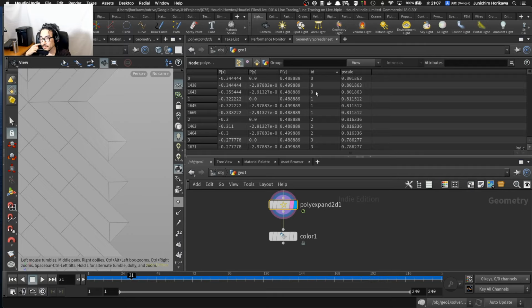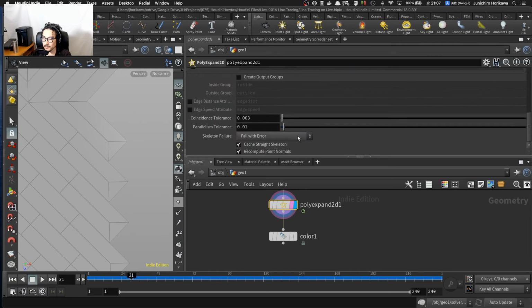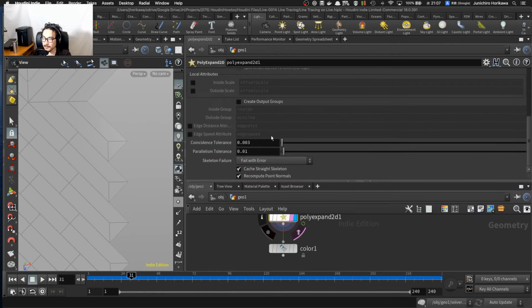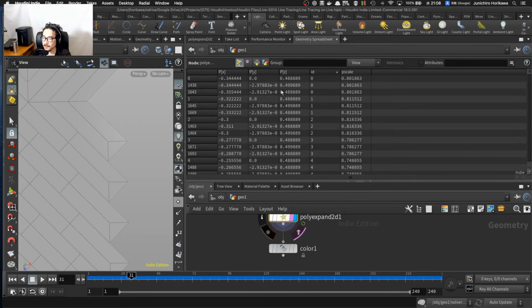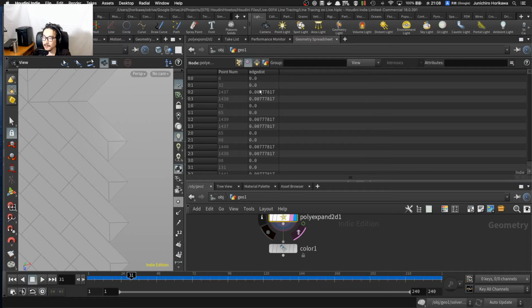So to get that information, I need to promote some attribute from this polyexpand 2D, which is this edge distance attribute. This is to add an attribute for each vertex, how much the point has been moved from the center, from the original line position. If you go back to the attribute again, nothing has been added to the point attribute, but if you look at the vertex, then you see an additional attribute called edge distance, like this.